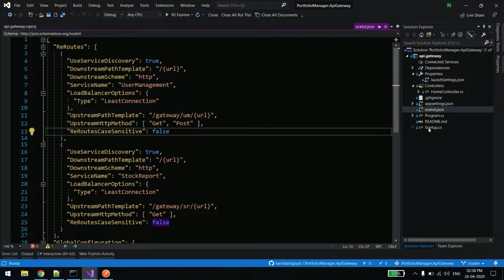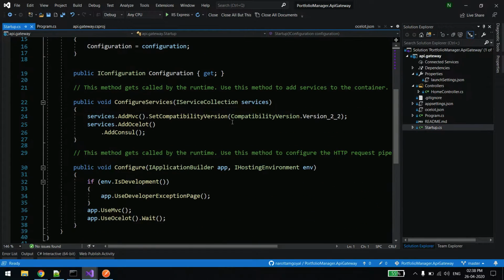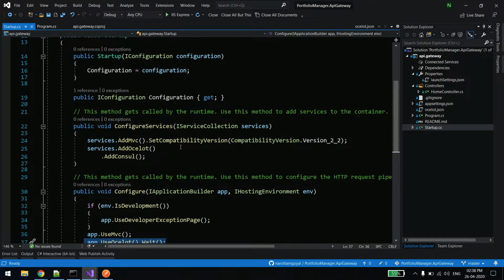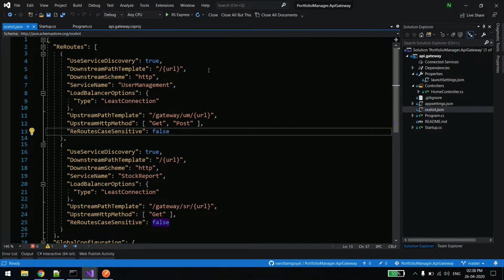So this is one thing, and the other is that program.cs and startup.cs are exactly the same. There are only two things you need to do in the configuration. In configure services, you need to say you want to add Ocelot and you want to add Consul, and in configure you need to say use Ocelot. All right, these are the two small changes you need to make. The major thing is this one, Ocelot.